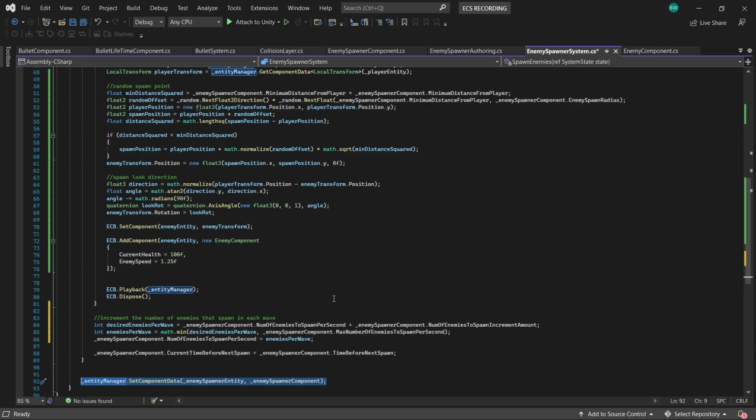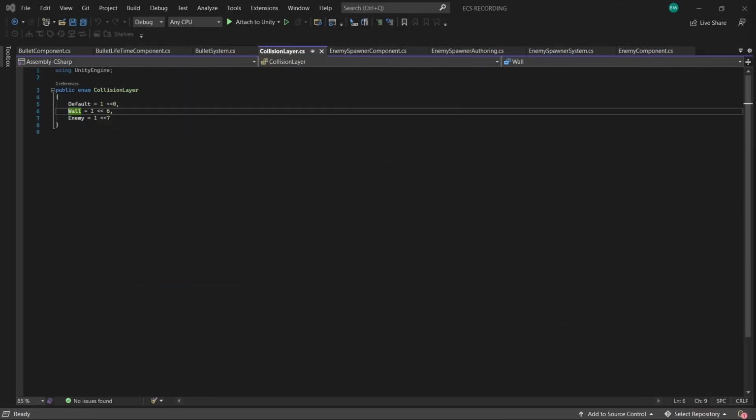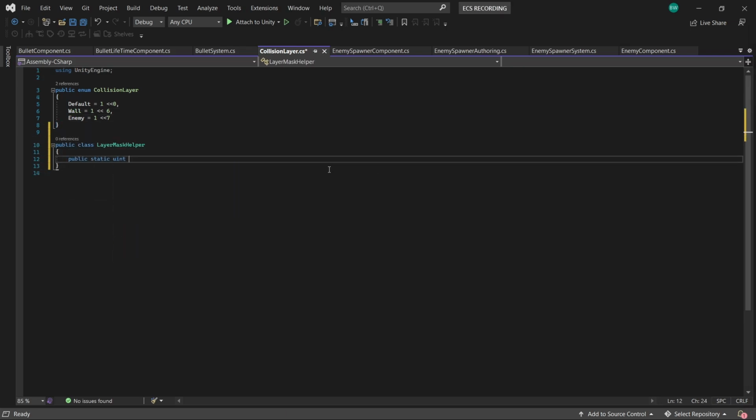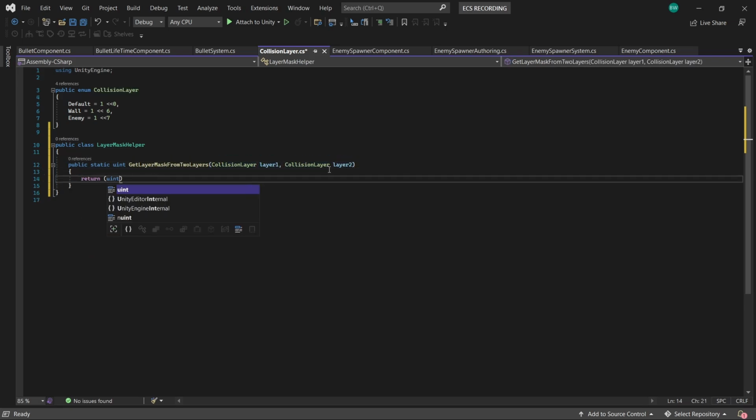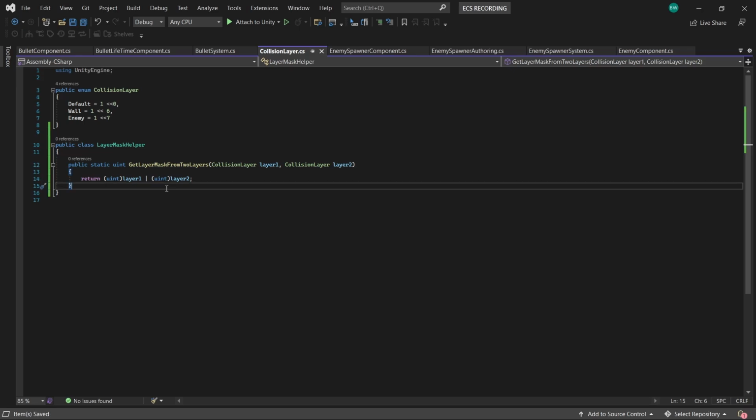Okay, so let's actually damage these guys. Real quick, let's go back to our collision layer because I want to show you how we can do this if we want to be able to hit more than one layer. So I'm going to set up a class and a static method that returns a uint. And we're going to return layer 1 or layer 2. This is a bitwise or here. And I'll link some more information about bitwise operators below if you want to know more about that, but that has nothing to do with ECS.